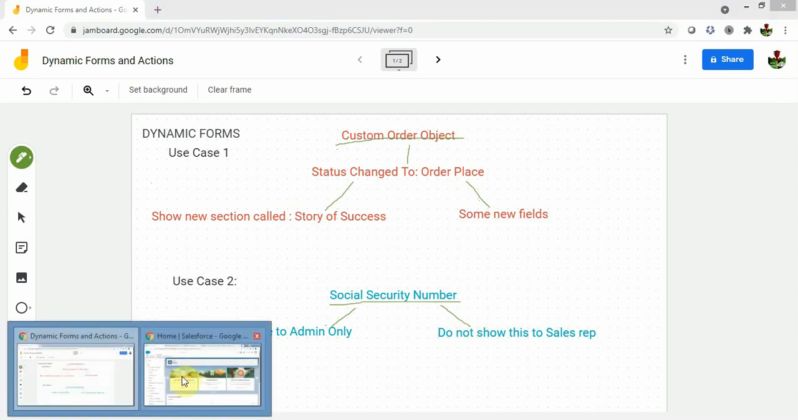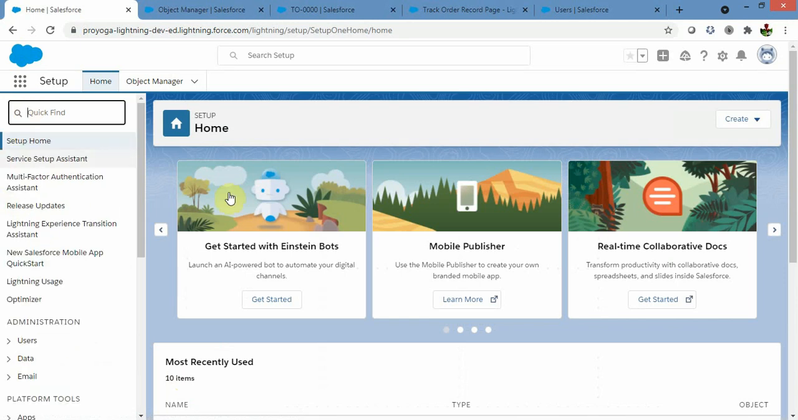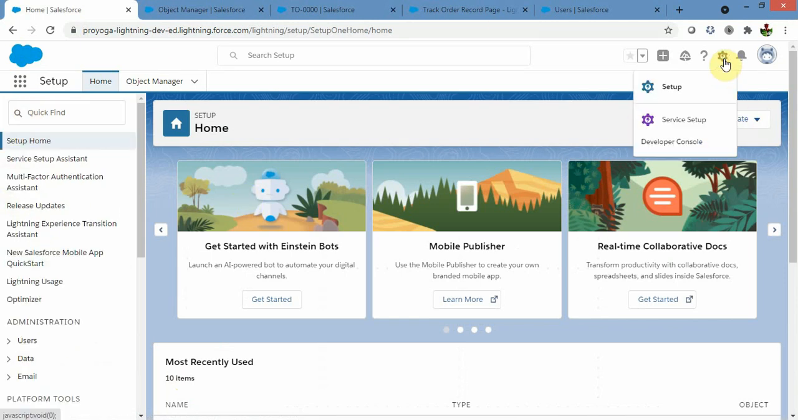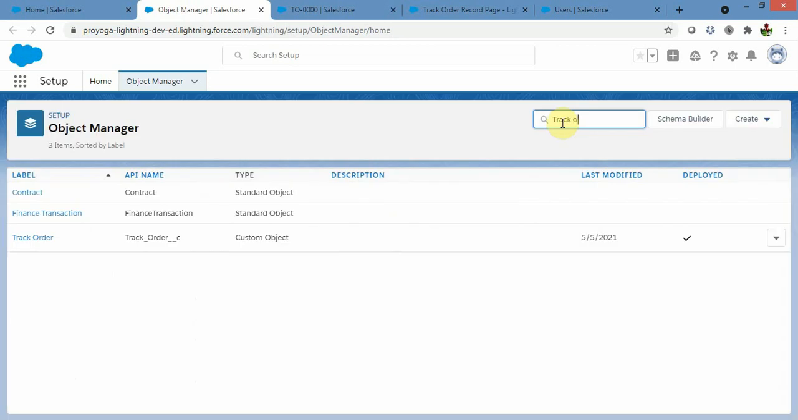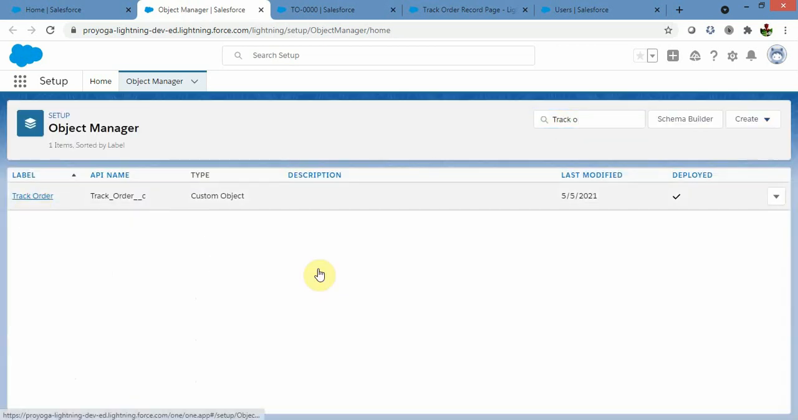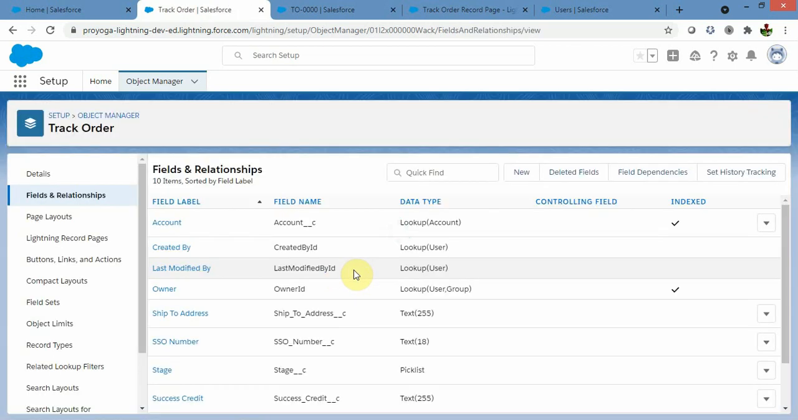So let's log into your Salesforce org and navigate to Setup Home. You can navigate to Setup Home using this gear icon and clicking on Setup. Now, I have already created a custom object called track order. So this is my custom object and I have created all the fields that are required. These are all the fields.